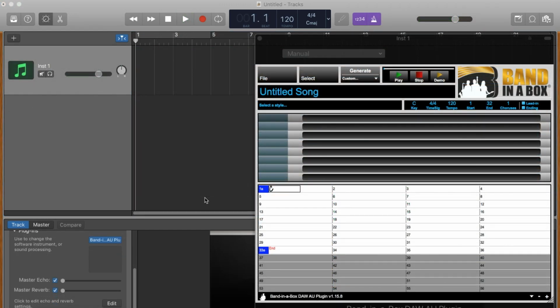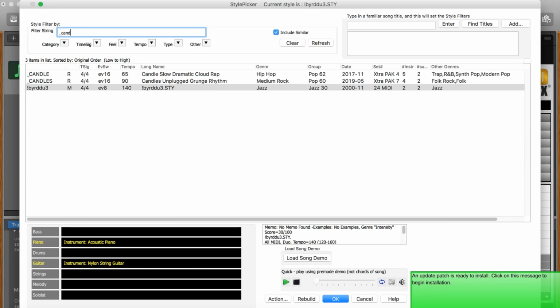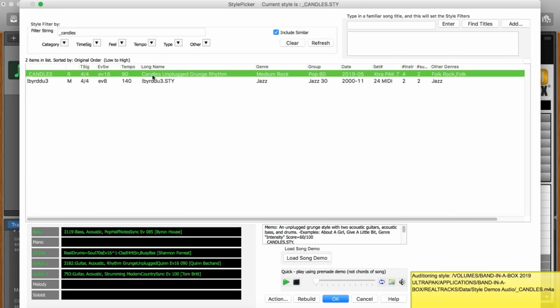For the last section of this video, I'm going to demonstrate some of the unique features in GarageBand that you can use together with the Band-in-a-Box plugin. First, let's change it up with an acoustic grunge reel style from the latest Extra Styles pack. This acoustic style will act as a good rhythm section foundation for our song.